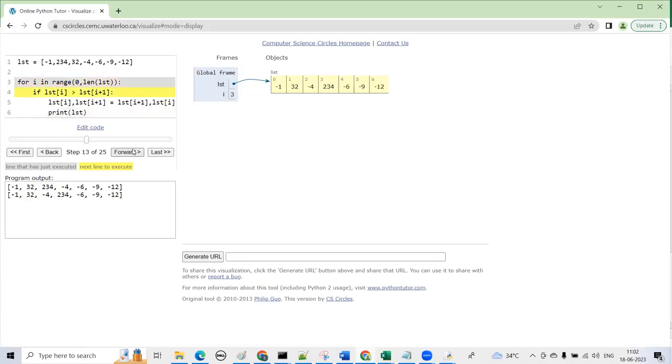Now the value of i is 3. So now 234 is getting compared with 3 and 4. Again it will shuffle, it is greater. Again 4 and 5, shuffle again. So our objective is attained. The largest element is at the end, right, guys?